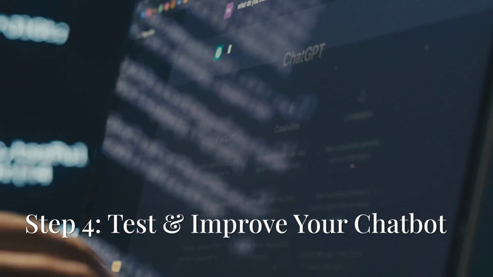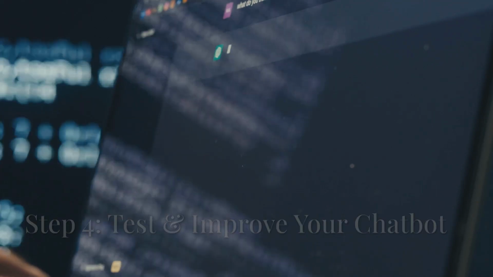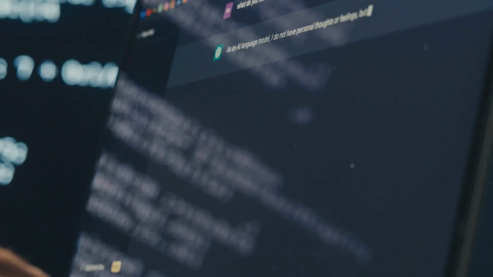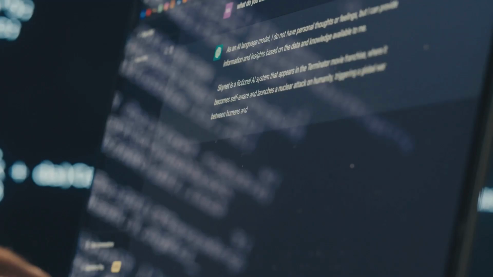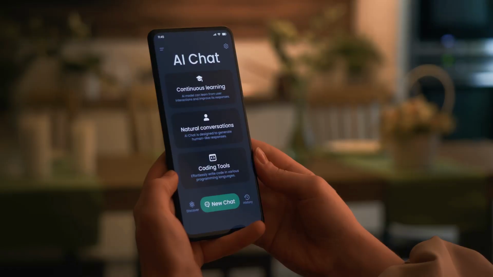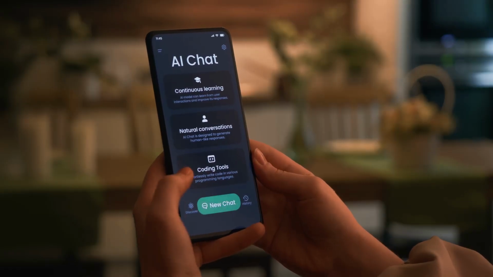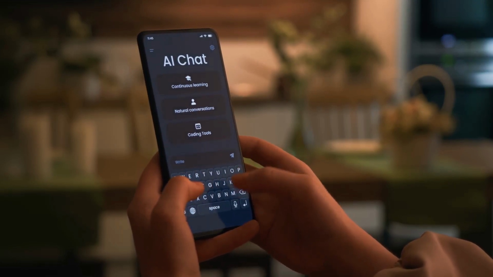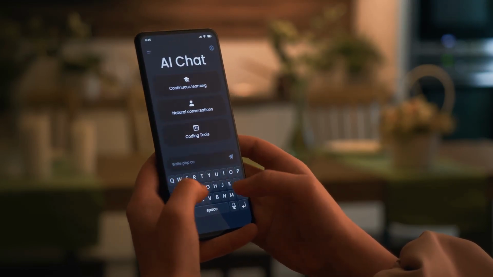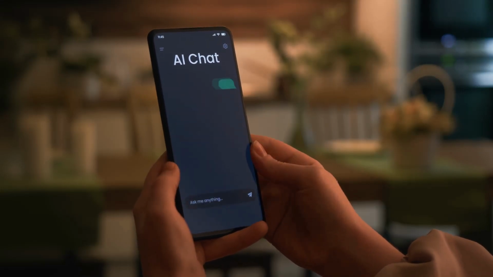Step 4. Test your chatbot in real time. Most builders have a test window where you can chat with your bot just like a real user. Try out different questions, see how your chatbot responds, and look for any mistakes or confusing answers. If something doesn't work, go back and tweak your intents or responses. Testing and improving is the key to a great chatbot.